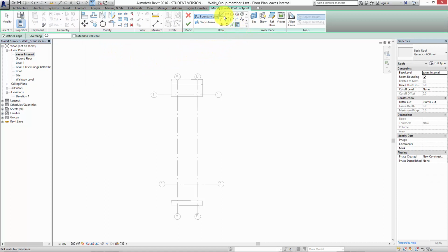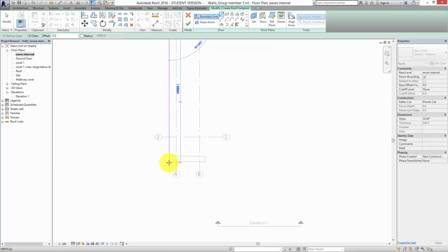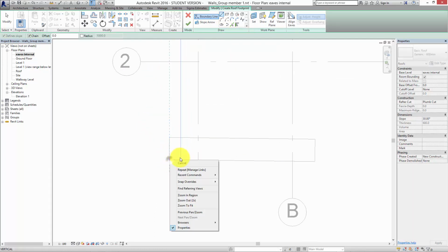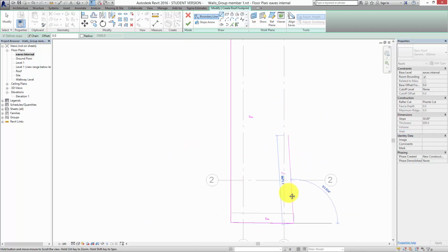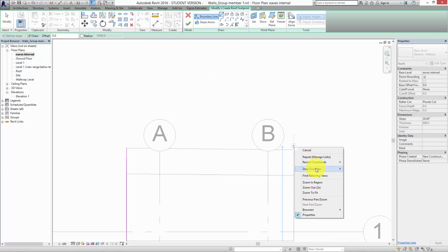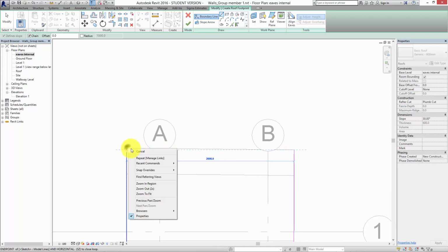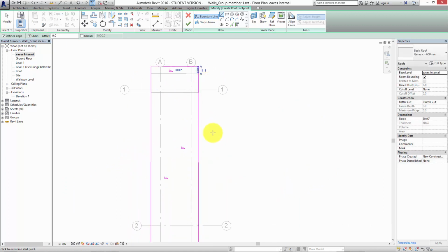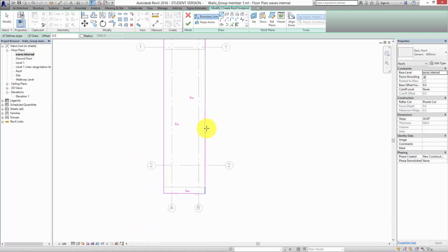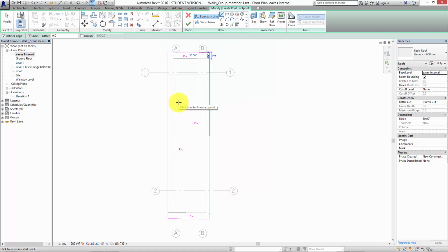And we can either pick the lines, or sometimes it's easier just to draw lines because it means they're not attached to the individual walls itself. Snap overrides, endpoints, and again, endpoints. So you can see that it's showing a slope on all four sides. So if I left that like that, it would make some kind of a pyramid roof.